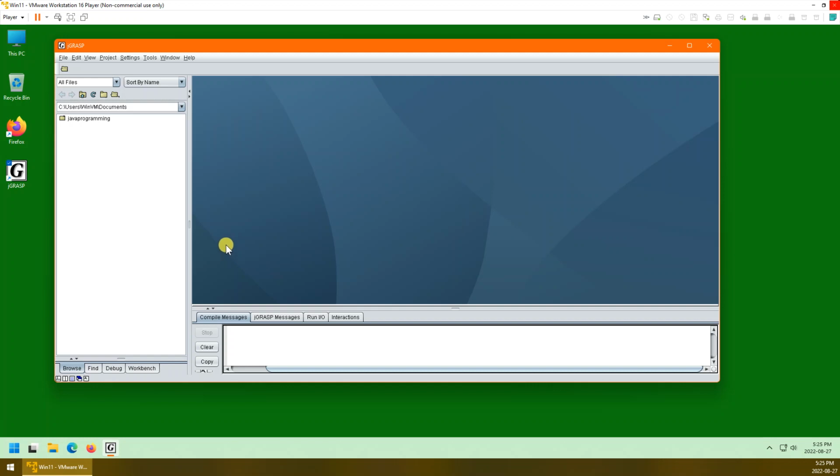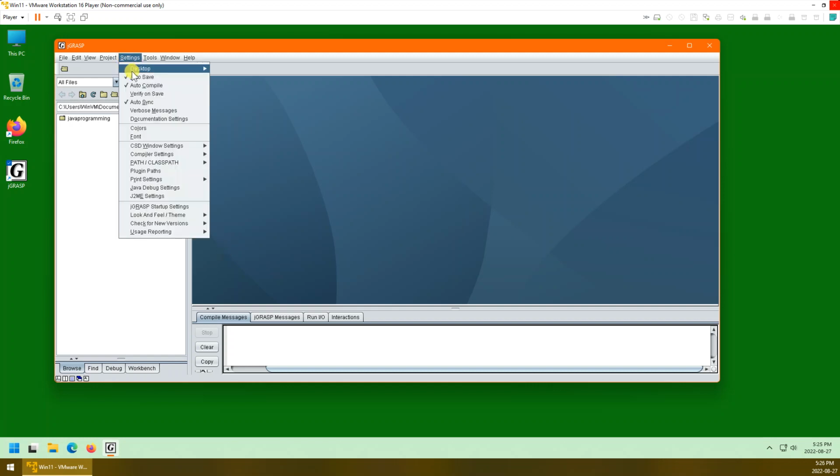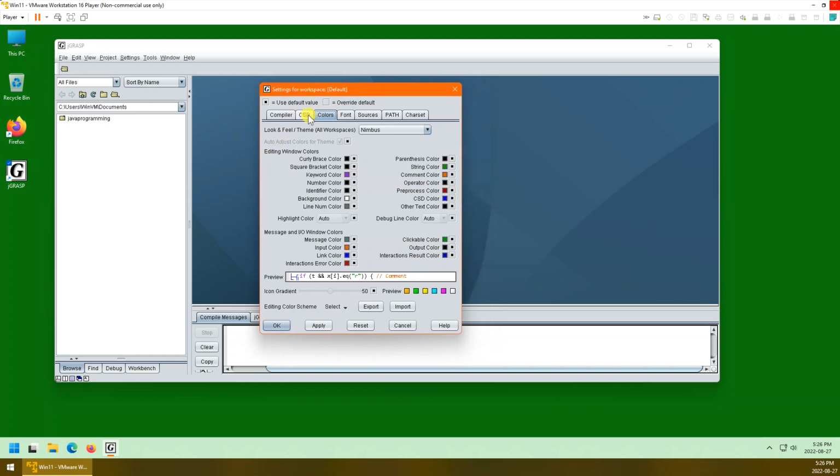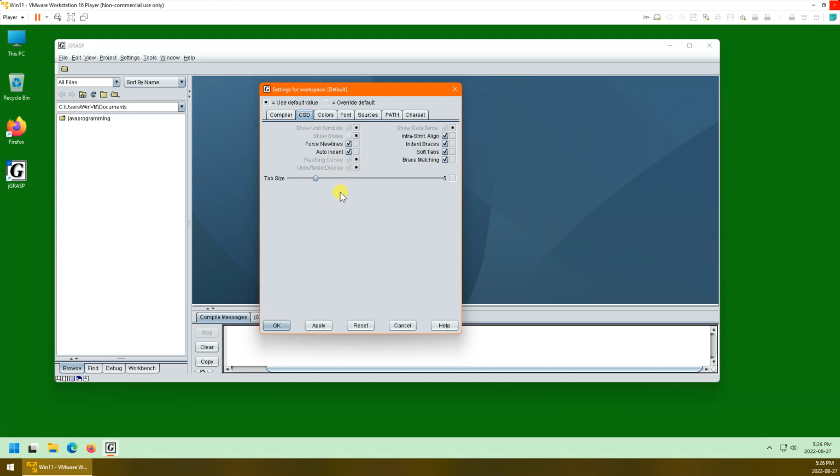So a couple of things to do right away. If we click on Settings and then click on Colors, good one. It's just to get us into this Settings window right here, and then we'll click on CSD. So even before we do any programming, it's just to set up JGrasp in just the right way. So there's a couple of things to actually turn on and make sure that they're turned on.